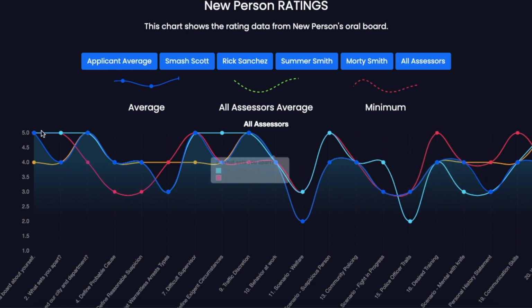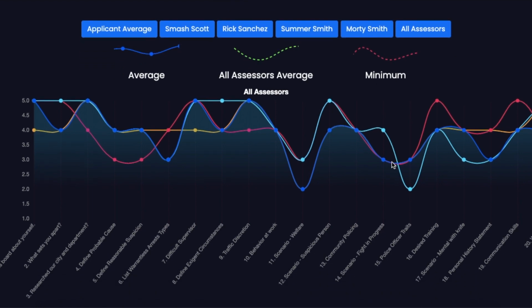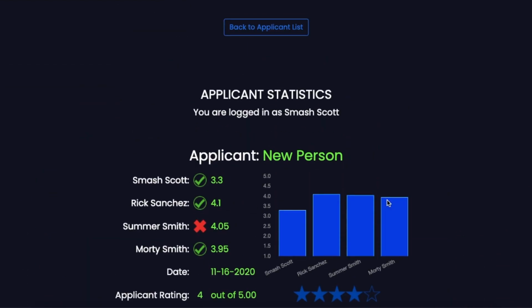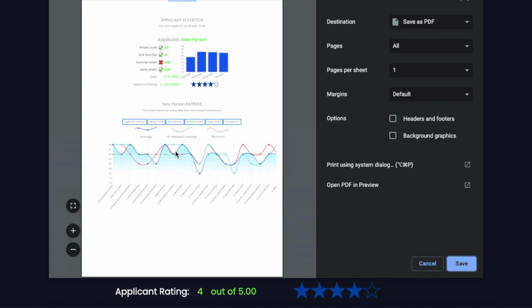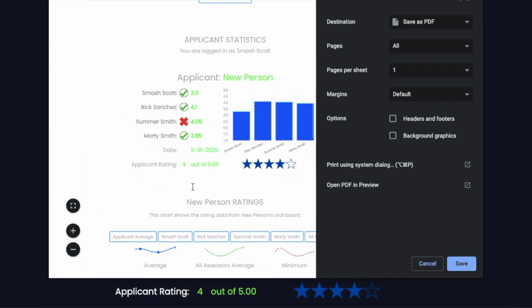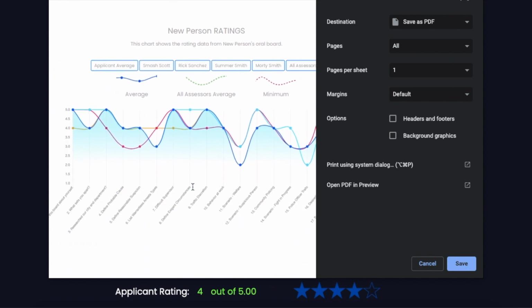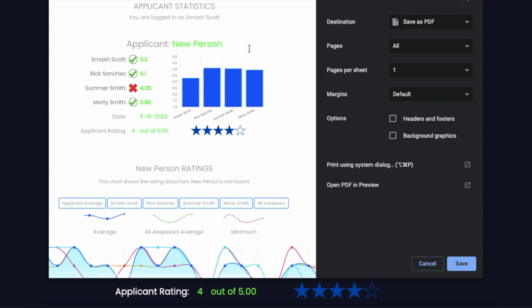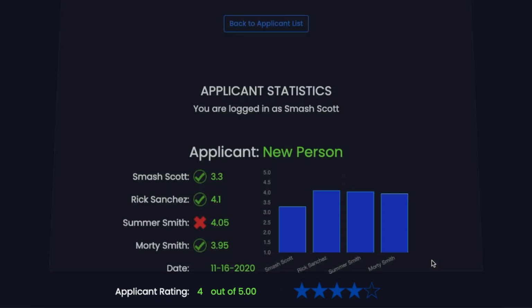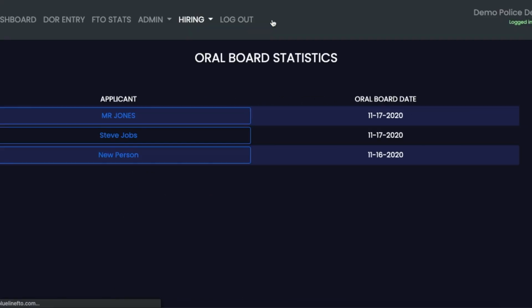And again, you may have bad assessors, and this is what the graphs are for. These are to tell you that you have assessors that are grading either with the average or well above or below the average. And so that's why you have the all assessors button there so you can compare them. If you want to click and print that, you can obviously choose to do so, and you can even choose which graph, if you want the average or if you want all of them together. Print that for the file so that y'all can go back and take a look at it later and see if you decided you want to hire that applicant.